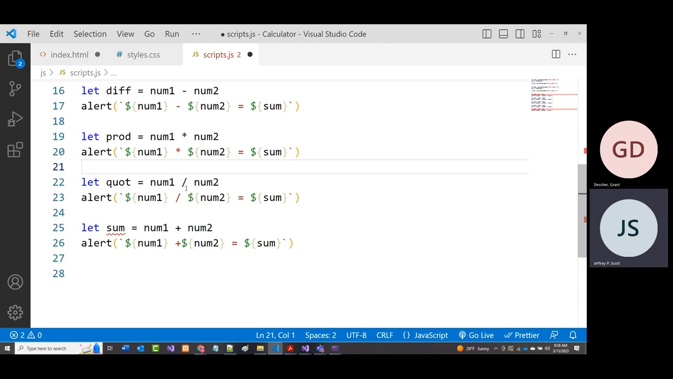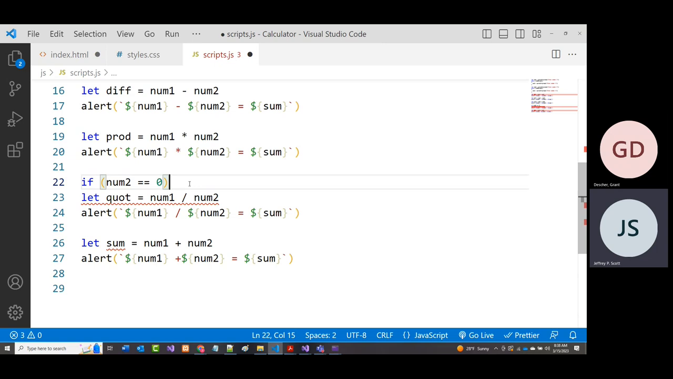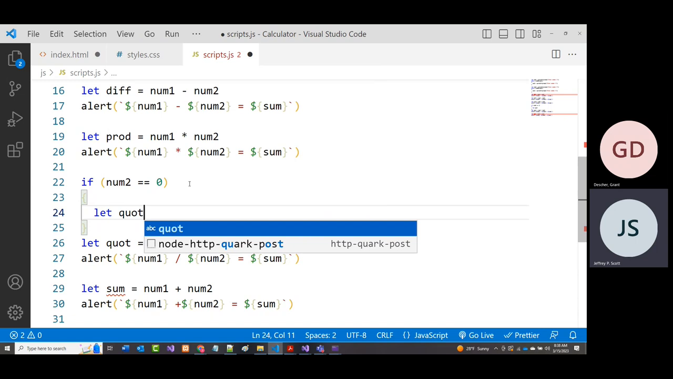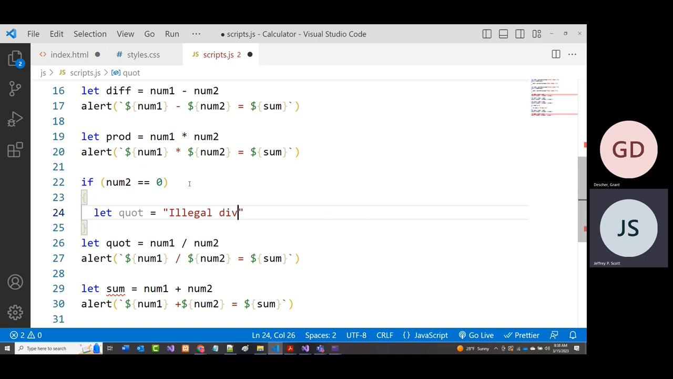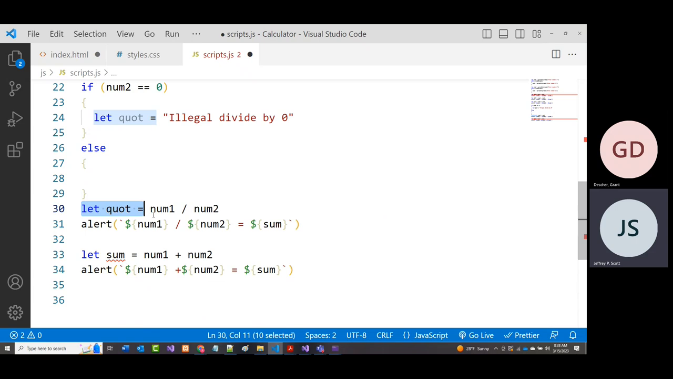So I'm going to come in here and say if num2 equal 0, so if that num2 is equal to 0, I'm going to say let quote equal illegal divide by 0. And that's all I'm going to do, and I'll do an alert later. I'm going to say else. Then I'm going to grab this statement right here and tell it to do this.